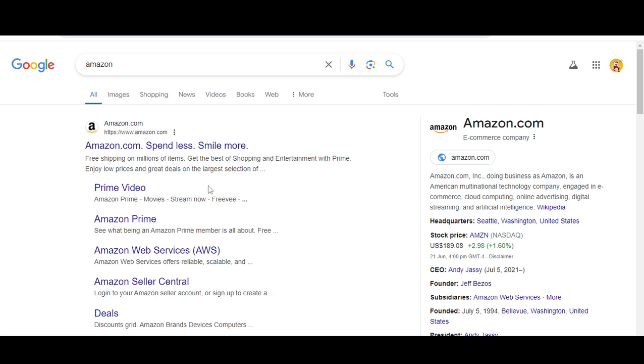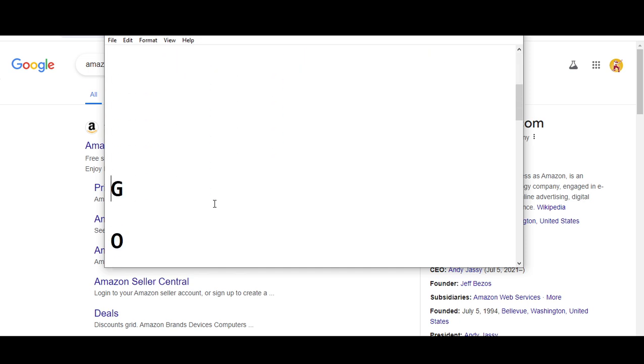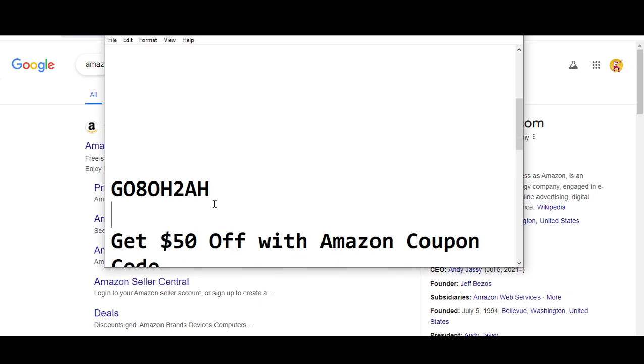So before wasting any time, let's get started with code number one. The code number one is GO8OH2AH. This is the code number one.